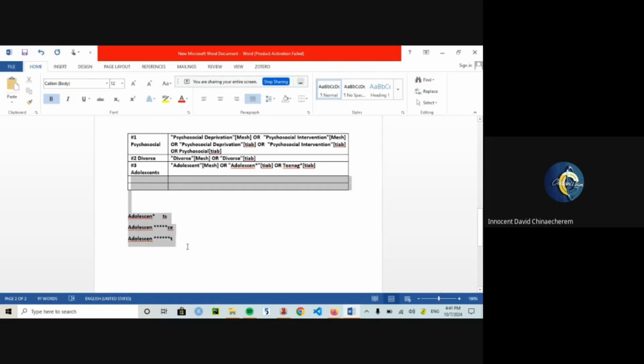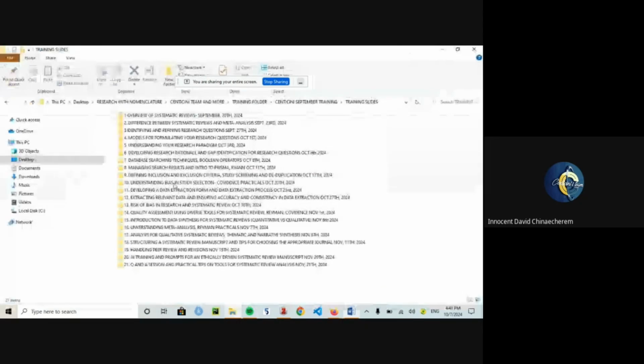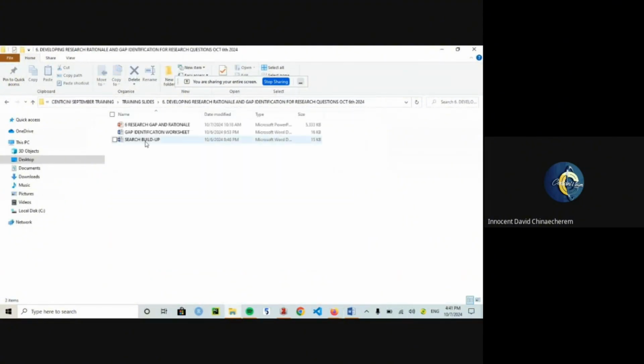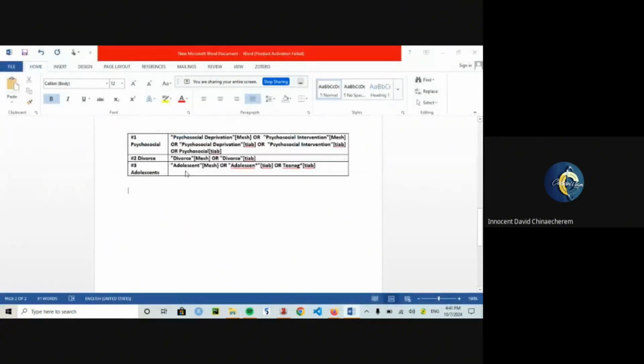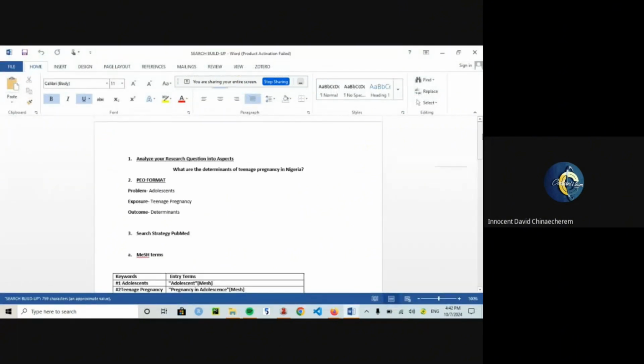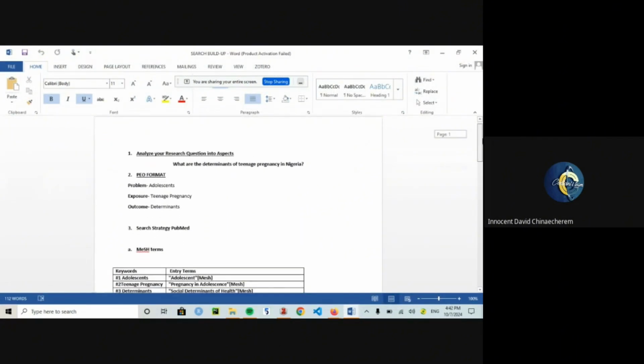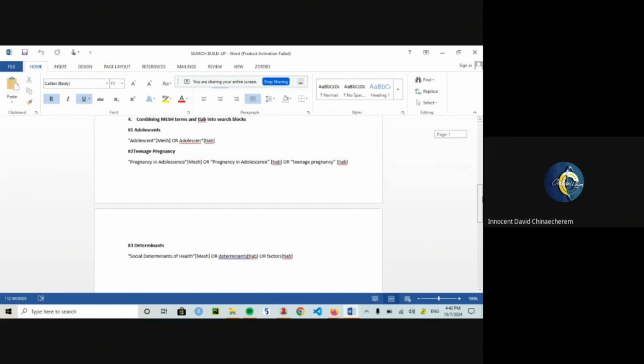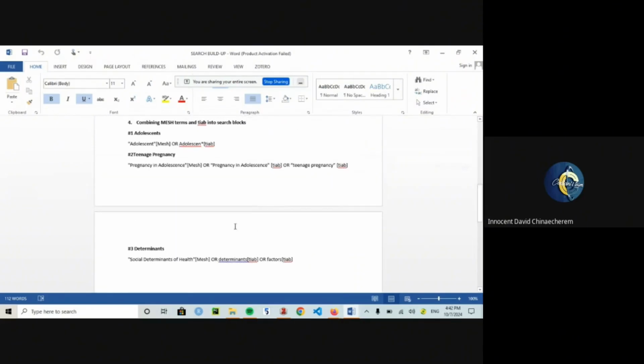So I'm going to show us a recent search that I have just built, recently during my training, just so we have a look at what it looks like. And this was for standards of teenage pregnancy in Nigeria. So this is what it looks like.